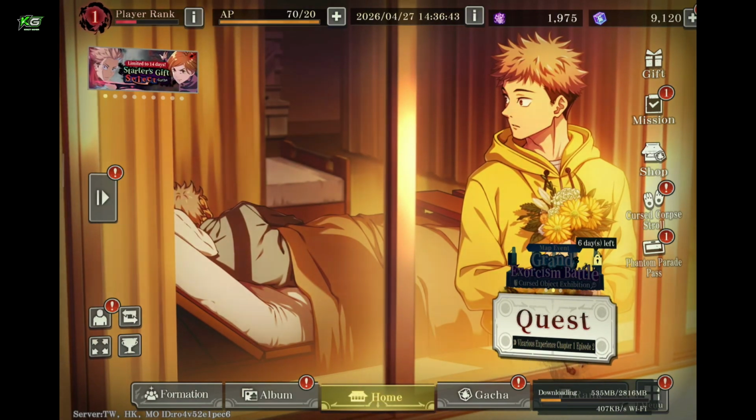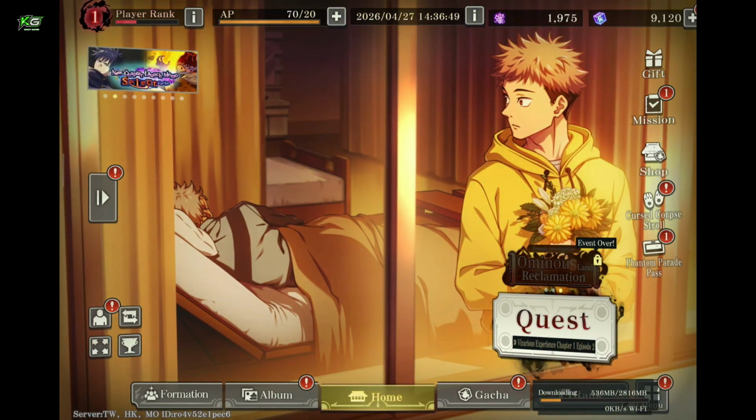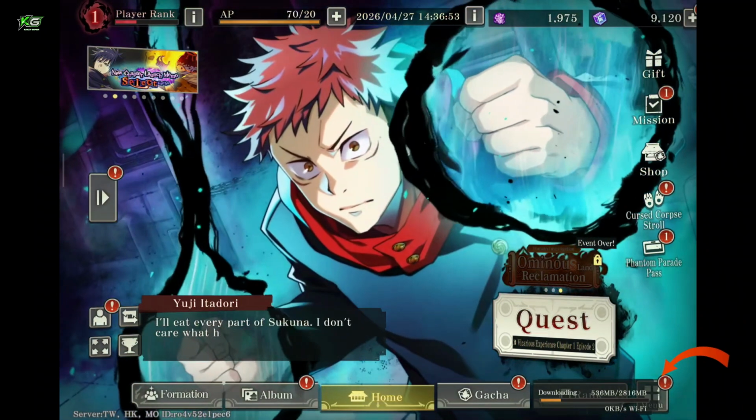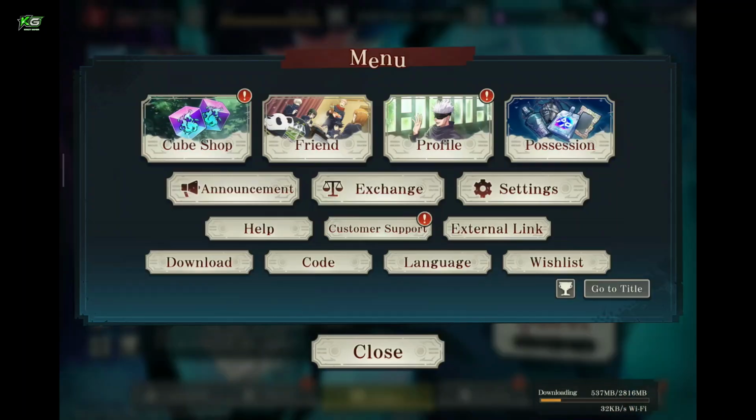First of all, launch the Jujutsu Kaisen Phantom Parade game on your device, and from the lobby screen, go ahead and tap on the menu button at the bottom right corner. Right after you do that, you'll open up this page where you need to click Settings.